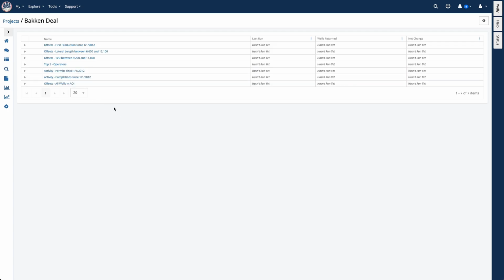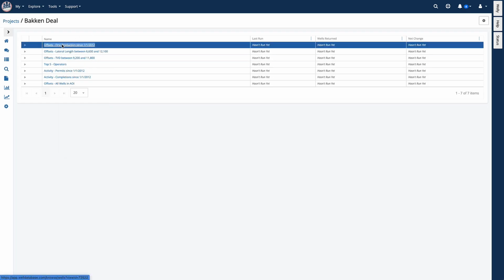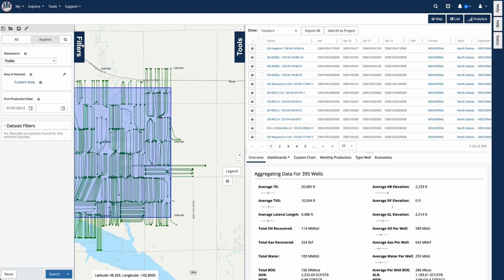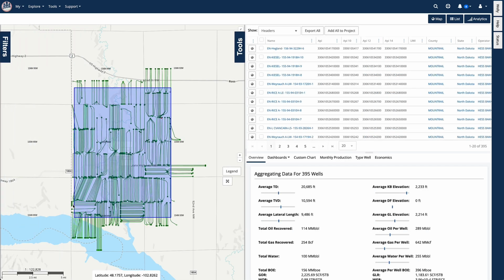So let's look at one of these, like maybe the first production date. I'll right click and open it in a new tab, and when we do, it opens up our map. Now we see that our AOI is here with that 5-mile offset that we were talking about. I can still see my shapefile layer behind that, so that's really a nice reference point.